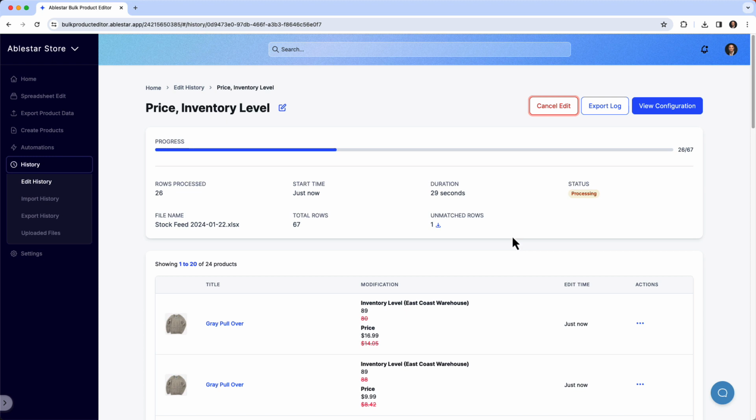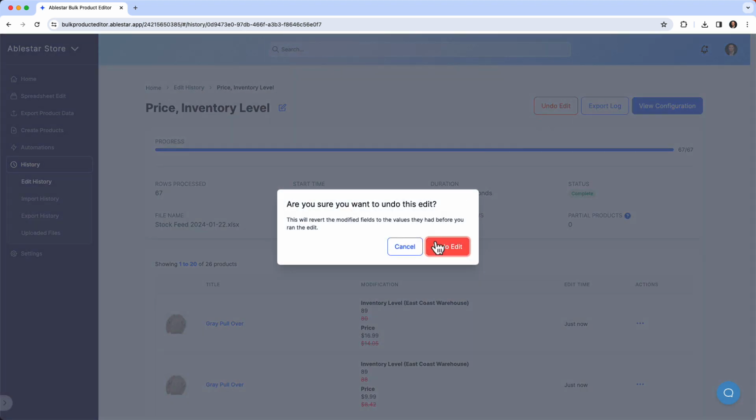Depending on the number of rows, this may take a while to process, but you can leave the page and the app will continue to process everything in the background. Once the edit completes, there are a few things you can do. If you want to roll back the changes, there's an Undo Edit button at the top of the screen. This will revert just the modified fields back to the values that they were right before you ran the edit.